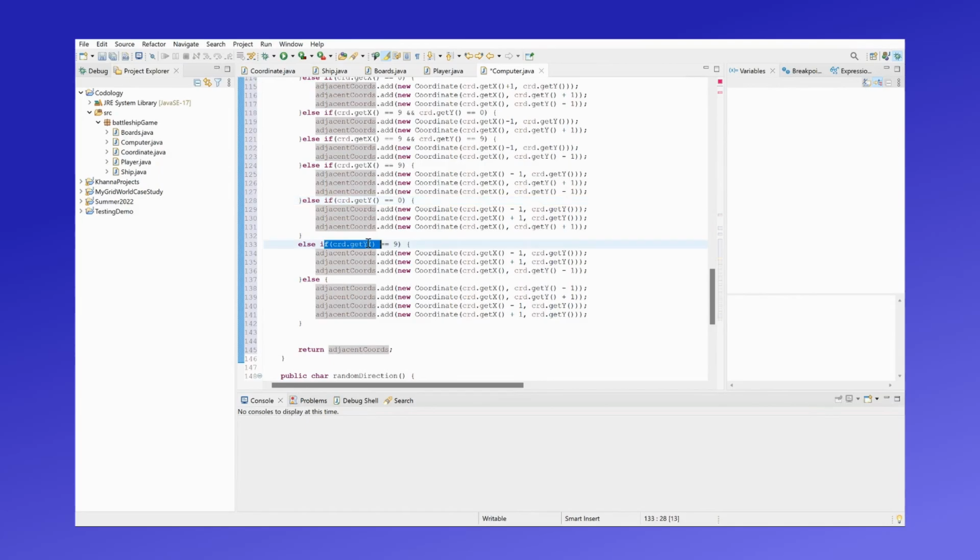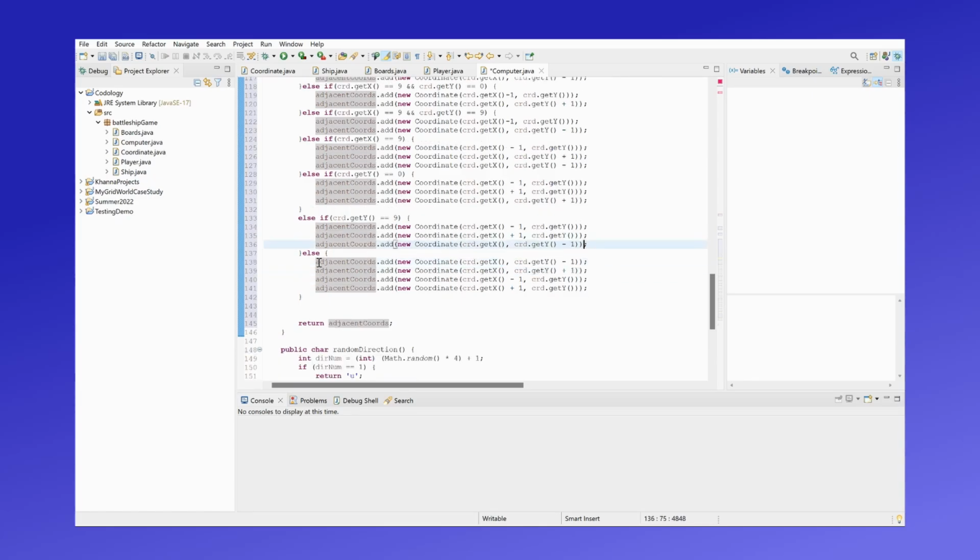The next one is when the y coordinate is 9, which comprises of the last row, and which is why I subtracted 1, added 1 to the x's, and subtracted 1 to the y. And for the rest, I added 1 to the top, to the bottom, to the left, and to the right, because each coordinate has 4 adjacent locations, and I added all of these to the array list adjacent coordinates. And that is our adjacent coordinates method completed.